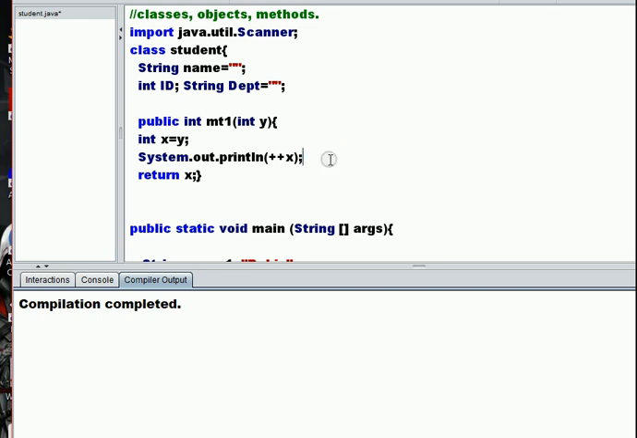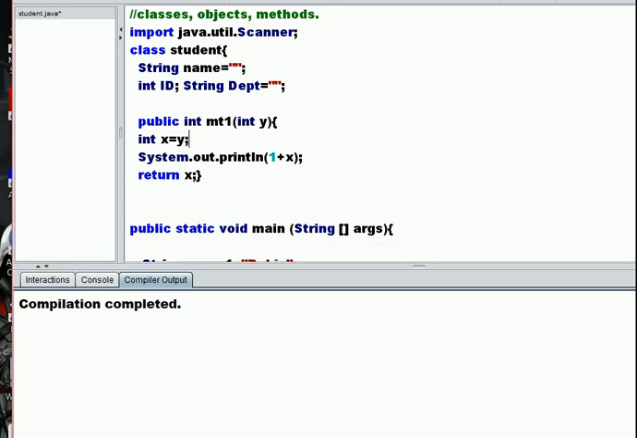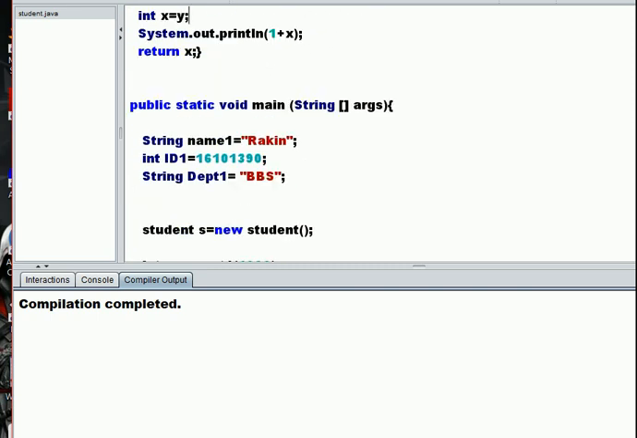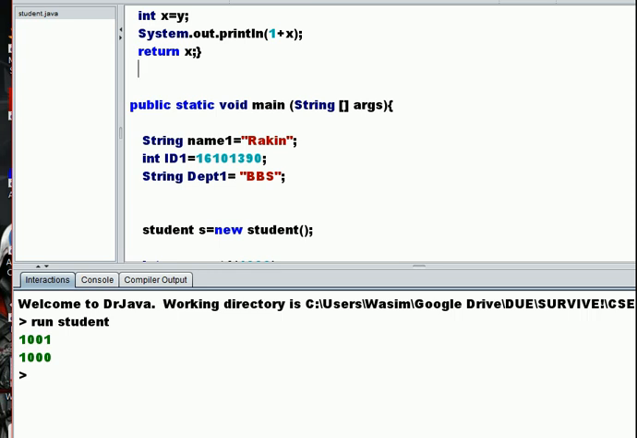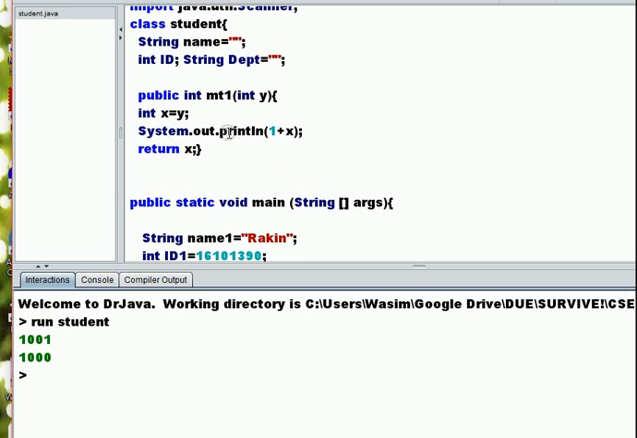Now if I don't want to do that, I will have to write this. Now does this change x? No, it doesn't. I'm showing you that. What's the scenario over here? System.out.println(1 + x), which is 1001. Okay, because y is 1000, and I have added 1 with this. But did that change the x?